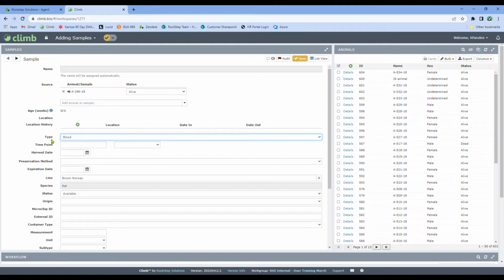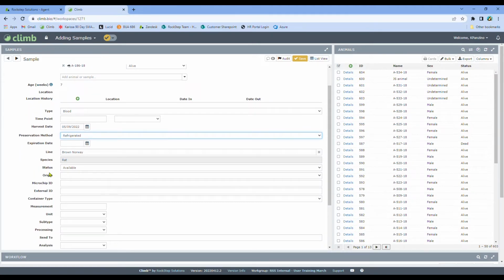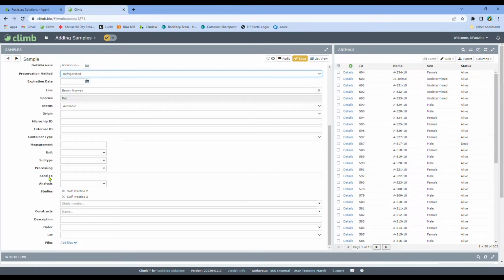There's additional metadata that we can fill out, such as the time point, the harvest date, which we will set to today, preservation methods, expiration dates, and so on. We will also see what studies the sample is a part of. So the animal is part of these two studies.